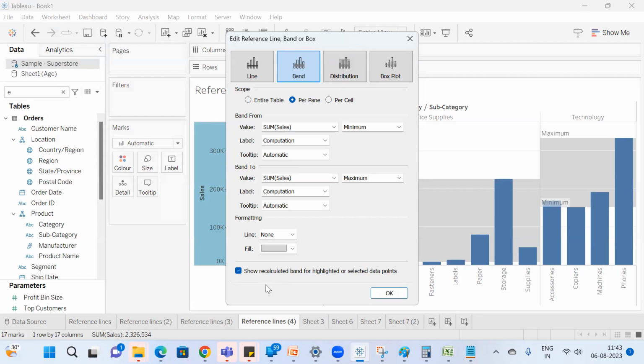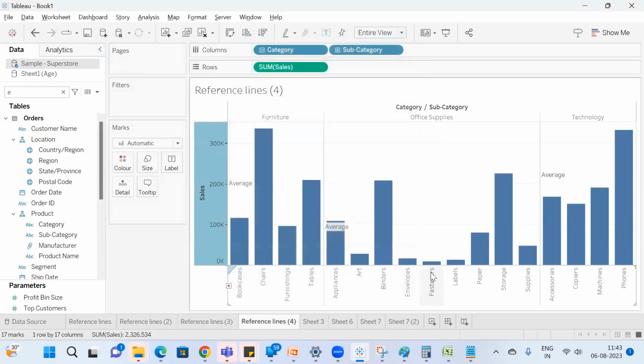If you want some band, you cannot take average for both. Average when you take, that won't make sense. You won't see any line.